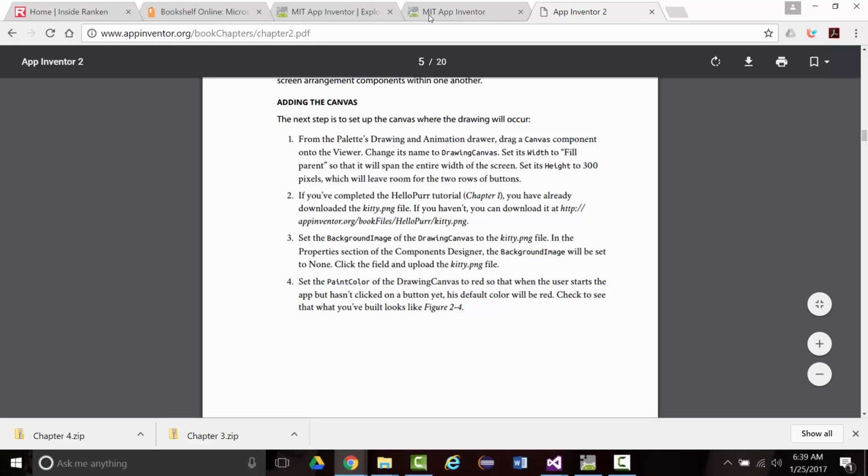All right, so it does say here we want to add a canvas. Change its name to Drawing Canvas, set the width to Fill Parent, so it takes the entire width of the screen, and the height to 300 pixels, because we're going to put something underneath it.